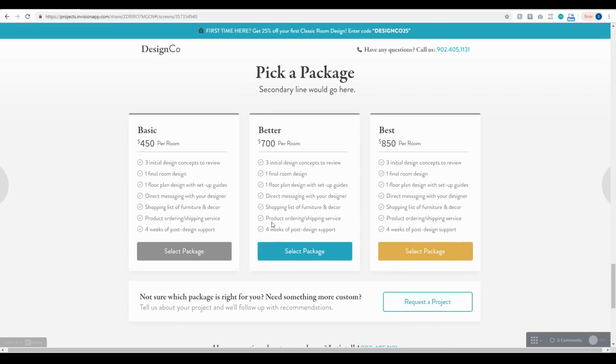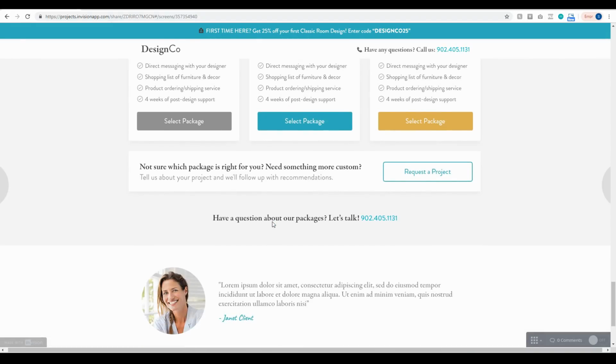Now to wrap up your page, there's one final element that you should consider adding in. As I mentioned, if I made my way all the way down to the packages, that means that I'm a pretty warm lead. I'm definitely interested, but maybe I'm just not sure which package is right for me, or I just need to speak with someone to get some questions answered. This is why we have this section right here.